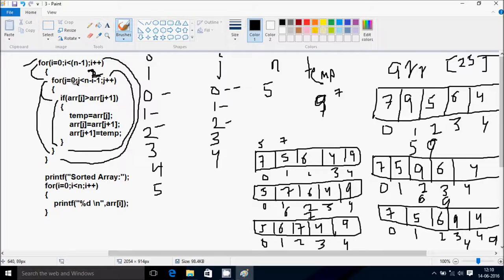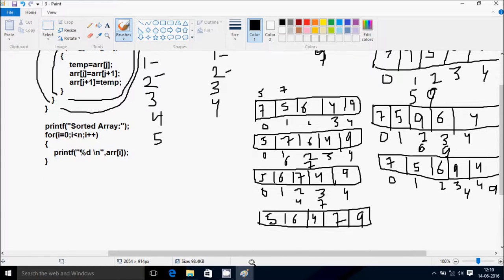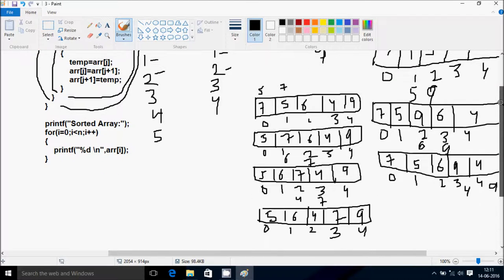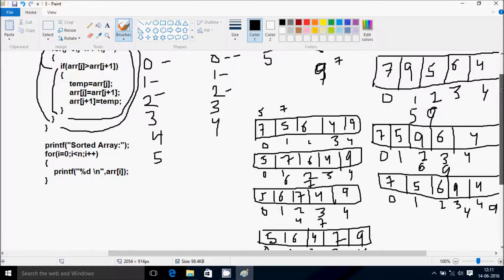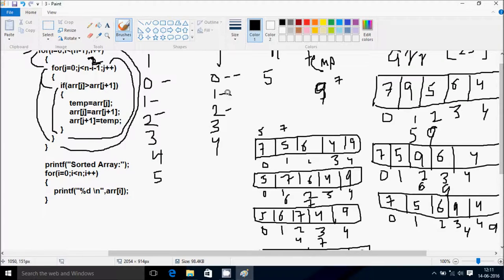So 0 less than 2, condition is true, so that coincides. So at arr[0] greater than arr[1]. Position 0 is 5, 1 is 6, 2 is 4, 3 and 4. So at position 0 we have 5 and position 1 is 6. So the condition is not true. 5 greater than 6, that's not true. So that increases the value of j.